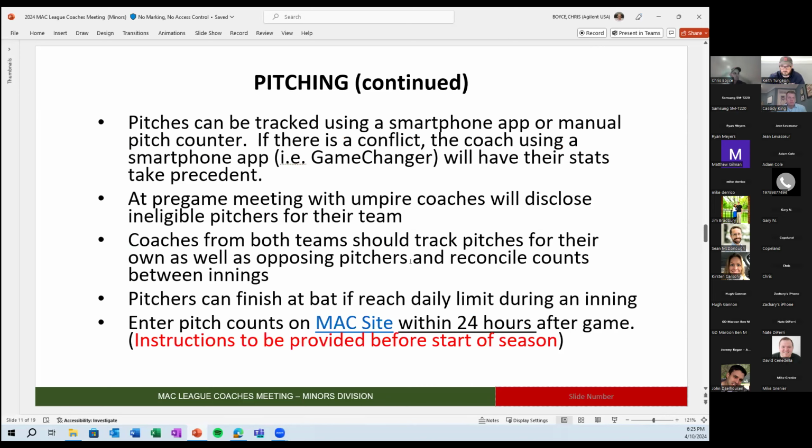Pitching continued. Pitches can be tracked using a smartphone or a manual pitch counter. If there's a conflict, the coach using a smartphone, so Game Changer, will have their stats take precedence. For those new to coaching, I think Game Changer is quite a useful tool. I use it basically in every game that I'm participating in. It has a lot of features and functionality, and pitch counting is one important aspect of that. So if you're not familiar with it, spend some time and get familiar with it.